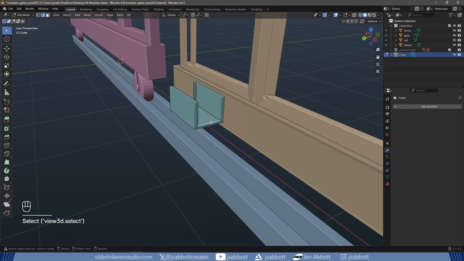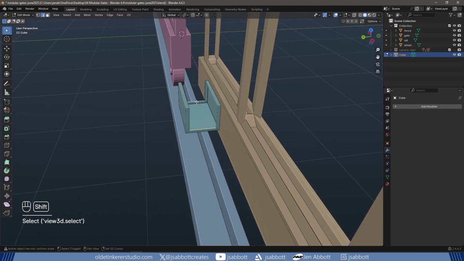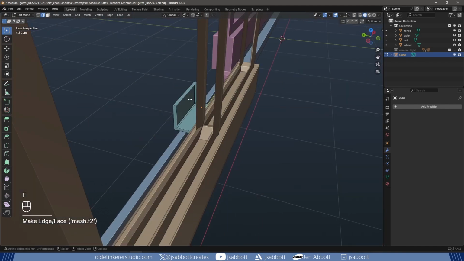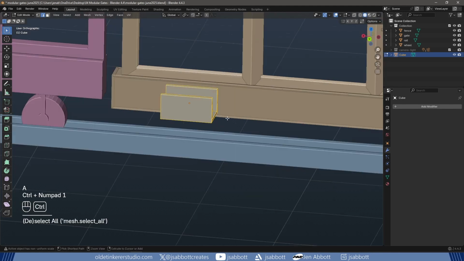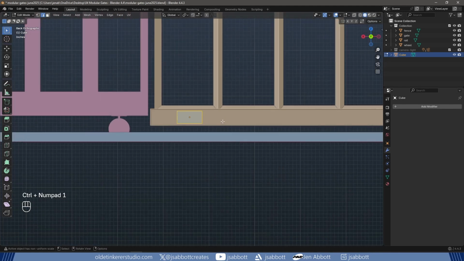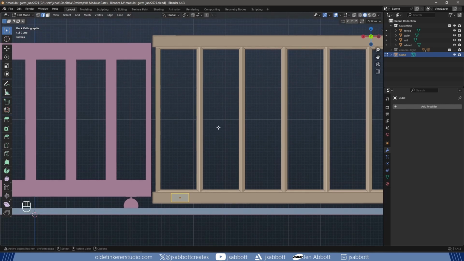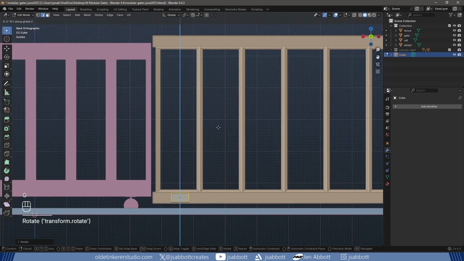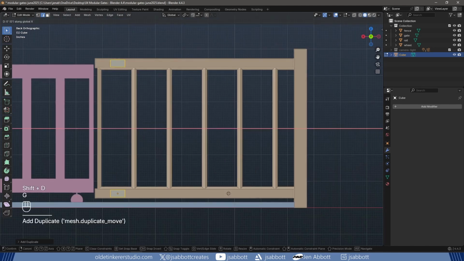Select the 2 shorter edges and use the F key to add a face. Repeat this process to add faces on the sides. Duplicate this guide and rotate it around the y-axis by 180 degrees. Place this guide at the top of the fence. Duplicate these guides and move them to the other end of the fence.